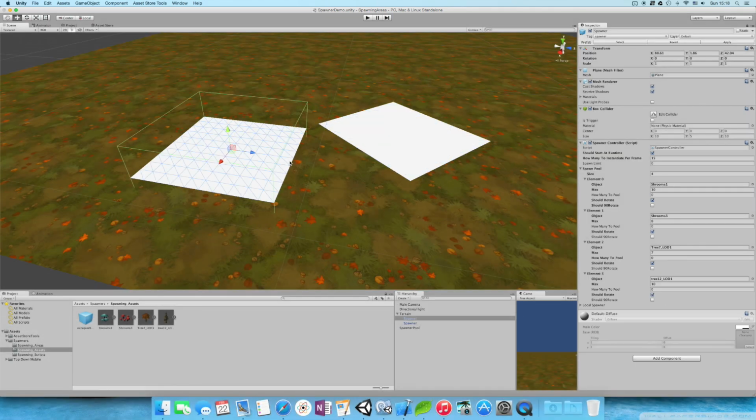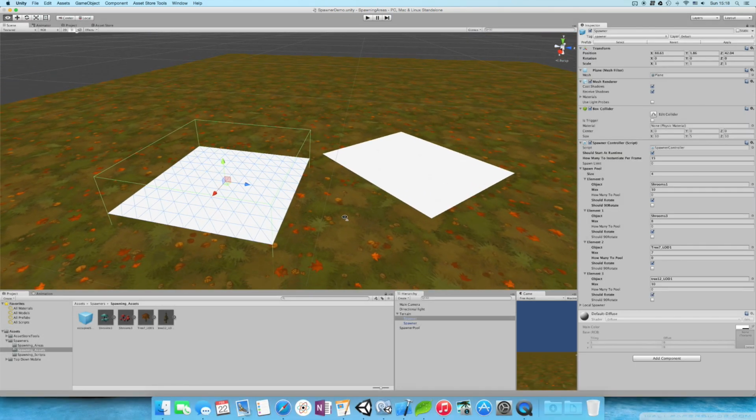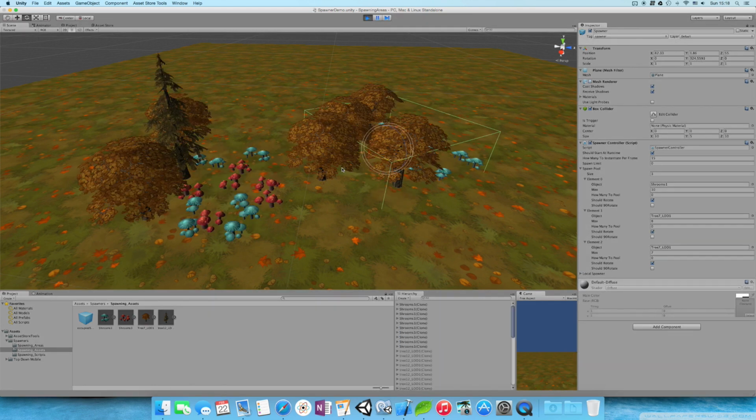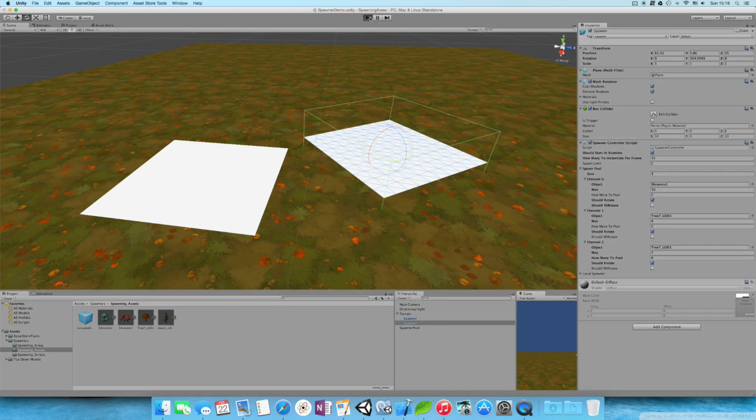You don't need to have the spawners perpendicular. You can have them at any degrees you want. Okay, I think this looks really nice. Cool.